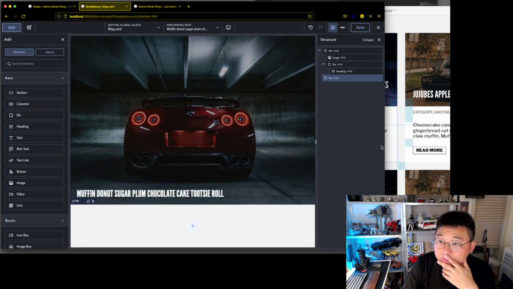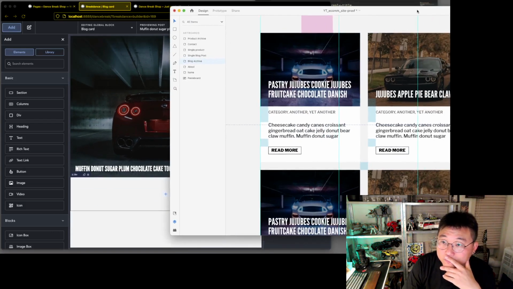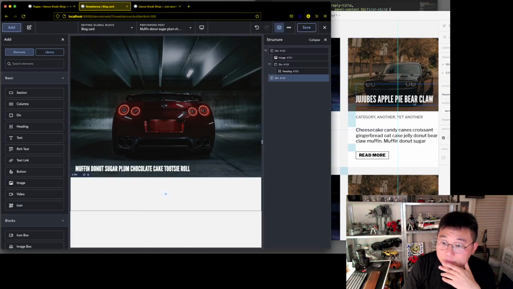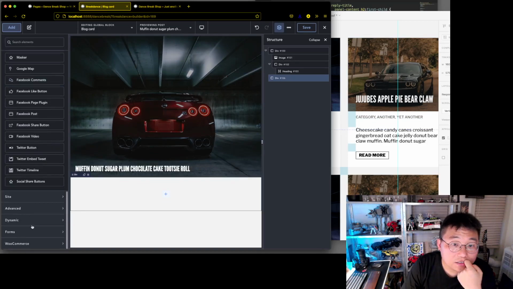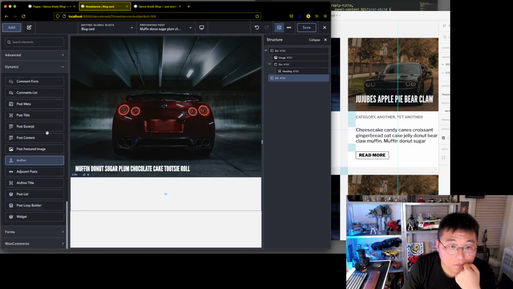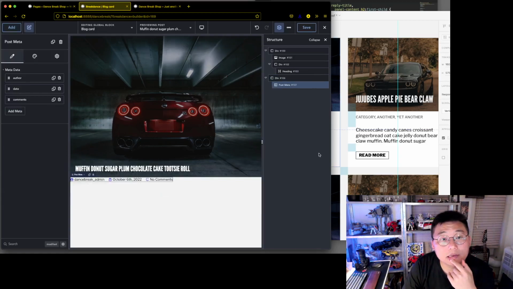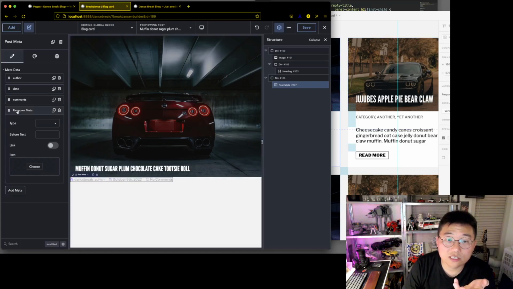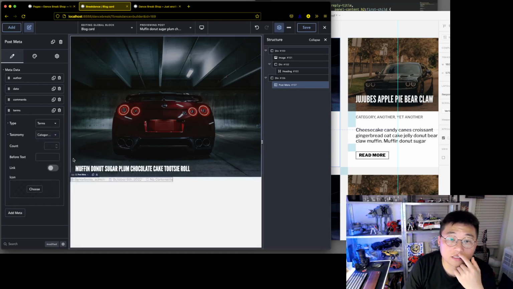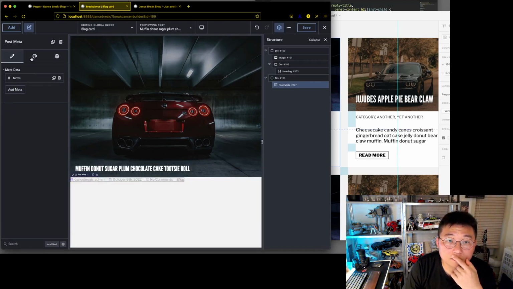I'm going to push this in a little bit just so we can see everything. You can see that we have the title and our overlay. We need our meta, so we're going to add some post meta. We don't need any of this other stuff, not the date, the author or the comments. We're just going to add some terms, which are categories. Done.